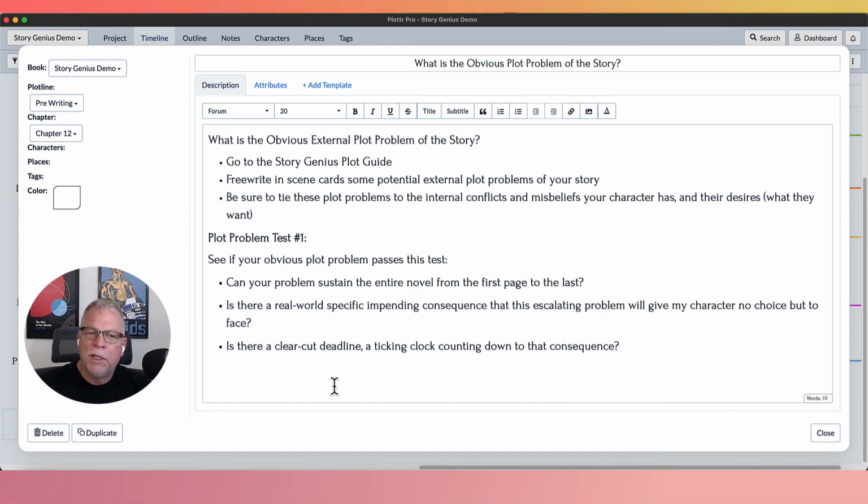Can your problem sustain an entire novel from the first page to the last? So is this a big enough problem for the size of story you're writing? You can do this work for short stories as well. Just understand that then you're dealing with a smaller problem, a smaller misbelief. And then, is there a real-world specific impending consequence that this escalating problem will give my character no choice but to face? One of the things is impending consequences.